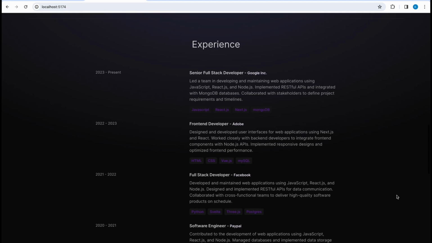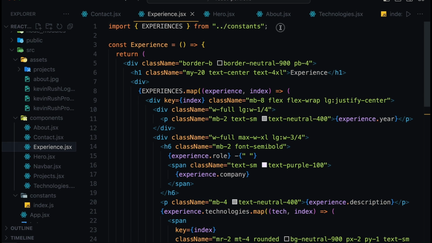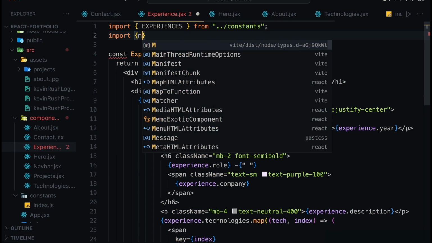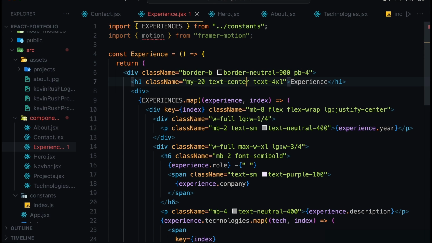In this section, we have the header sliding from the top, year from the left, and job details content from the right. Let's open the experience component file. Import motion from Framer Motion. Prefix motion to heading tag.